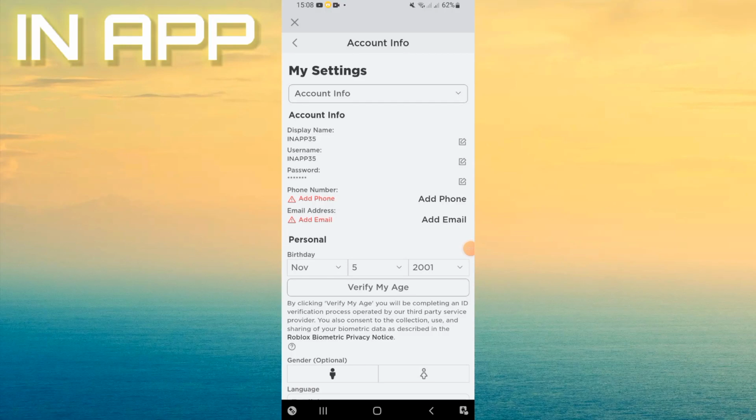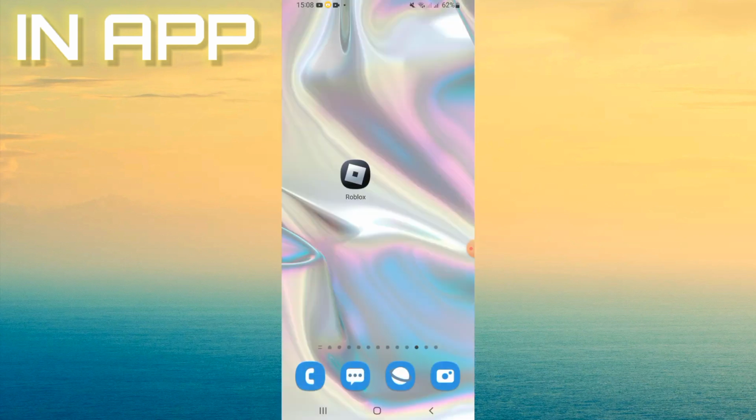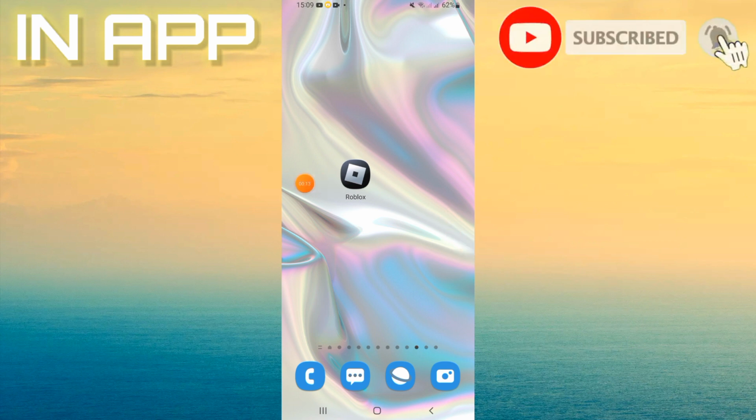How to change the visibility of your personal information on Roblox. So in today's video I will tell you how to do this. Just watch this video till the end.